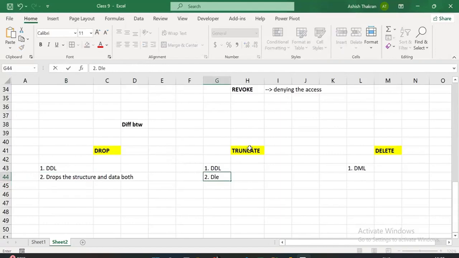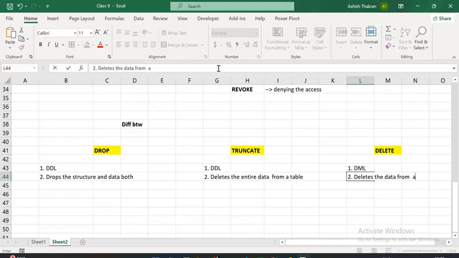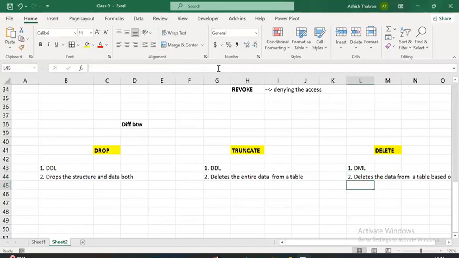Delete deletes the data from a table based on conditions. Clear? That's the second difference.